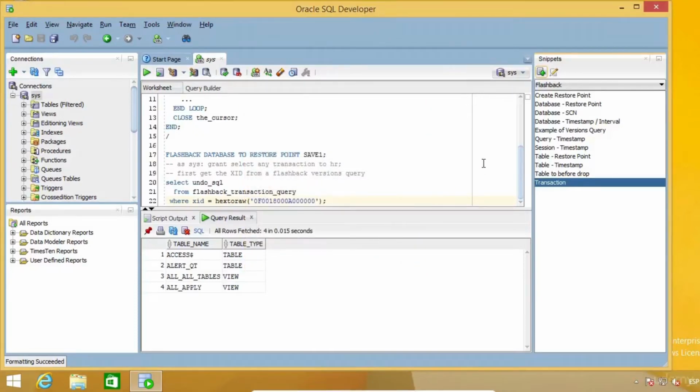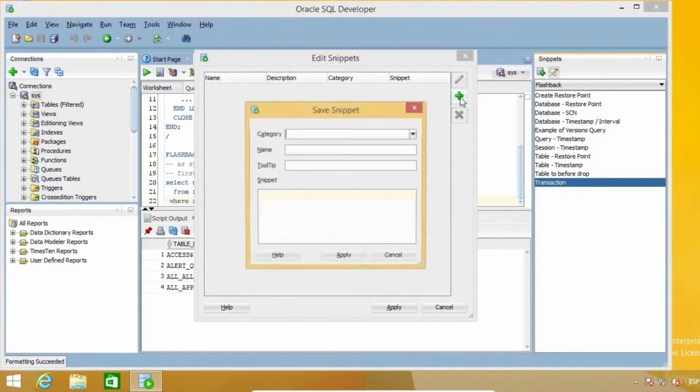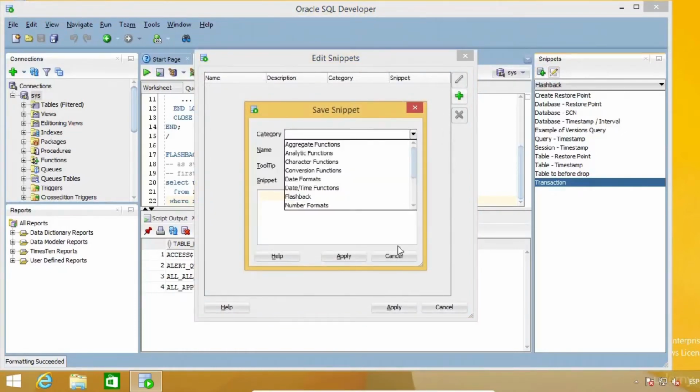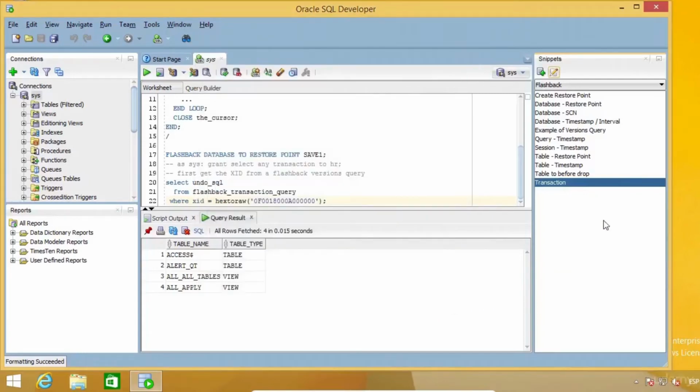So, this is another feature that can be really helpful. But like some other SQL Developer features, it's sometimes overlooked. Okay, you should go check out snippets now. See you in the next lecture.